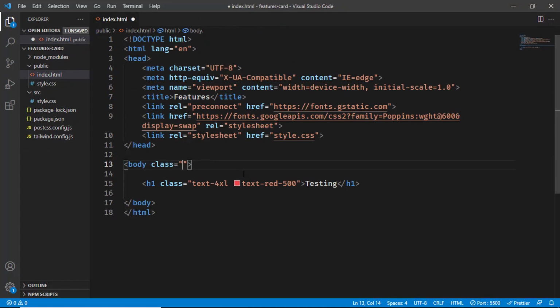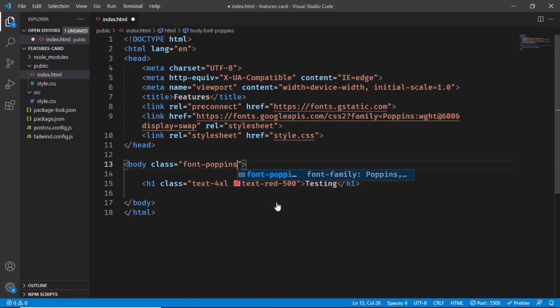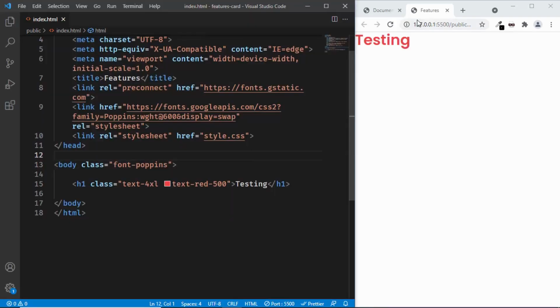Alright, now let's add the font. So I'll just type font-, and here we can see we have a new option called Poppins. So let's type that Poppins and let's save it and let's go back to our design. And now we can see that we have the Poppins font in our design. So now let's start with our design. Let's start with the mobile version.